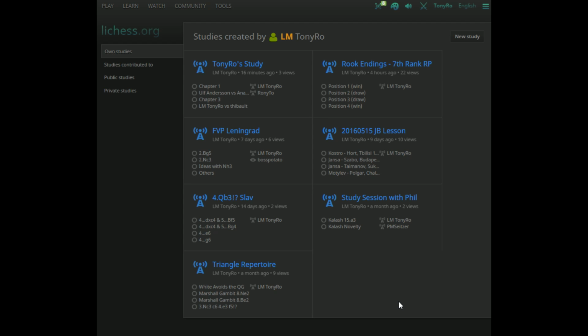So that's really it. I hope you guys enjoy the new feature. I've been using it a ton already. I'm totally in love with Study. I think it's the absolute bee's knees and is really the most powerful and most versatile analysis tool out there on the internet right now.